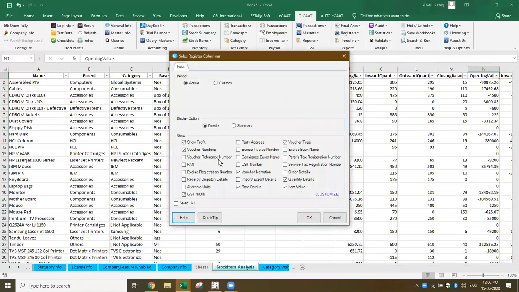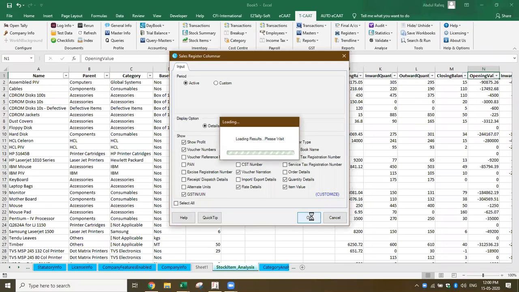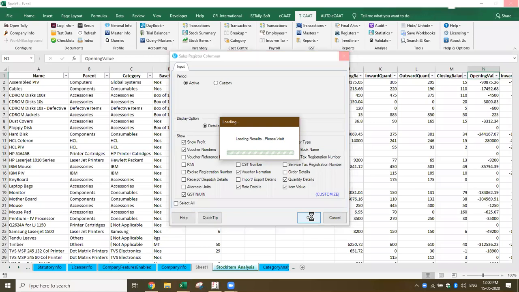Now it gives me so many options. What you get in the sales register columnar: do you want for each transaction to show profit, voucher number, party address, GST number, like that? I can get all the details. I can select what I want and I'll be able to get that information. Let's say I say okay. Now here you can also do a lot of analysis, MIS analysis, and provide it to the management.